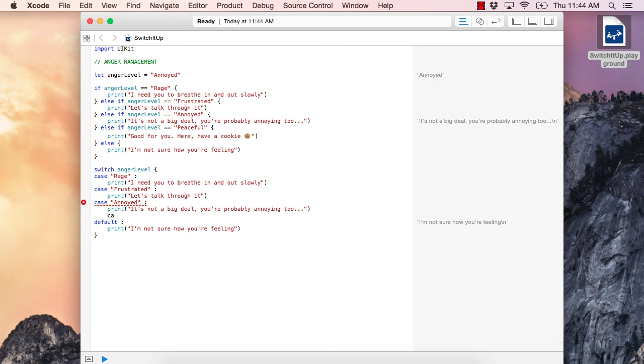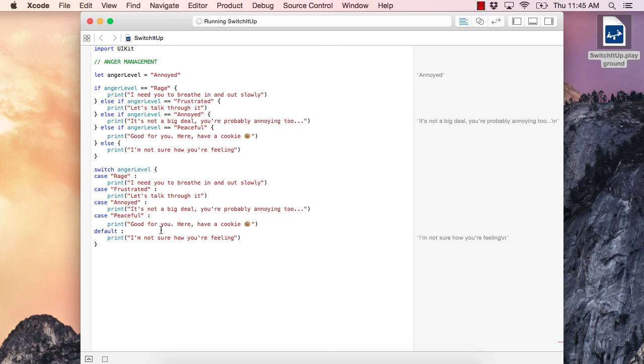And for the last one, we'll do case. This is probably the best one, peaceful. Hopefully we can get our anger management people to start to feel this. And we will print out this. Here, good for you. Have a cookie. I think that's good. So now that we've got all of this, you'll notice this switch statement does essentially what all these if statements do.